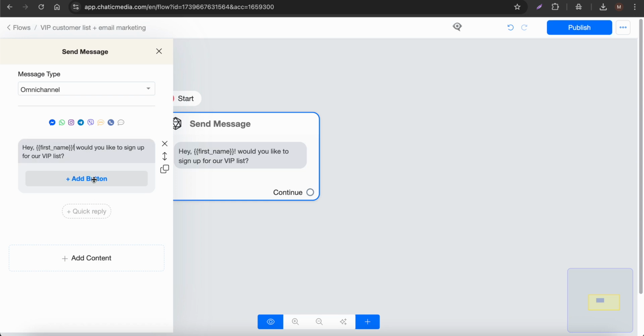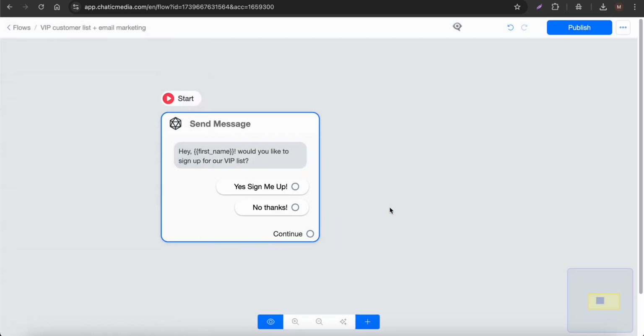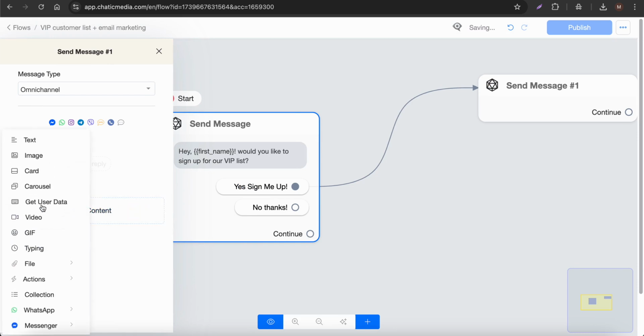Alright, and here you have the option to add buttons, or you can also use quick replies. So let's do quick replies and let me say "Yes, sign me up," and let me add one more option over here and say "No thanks." And if they say yes, sign me up, we can simply ask for their email address over here.